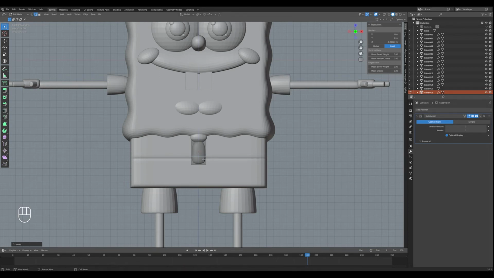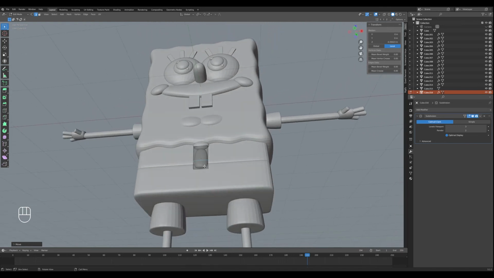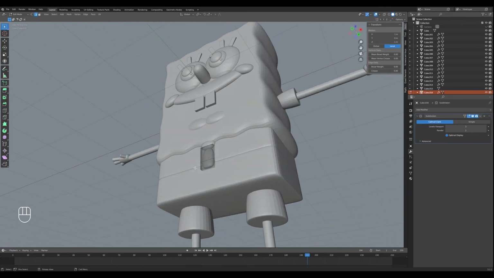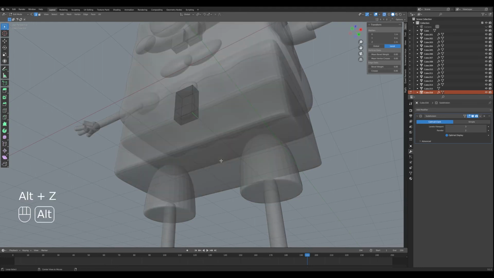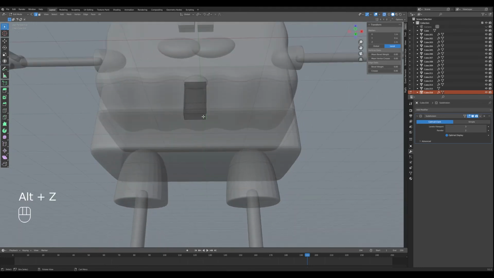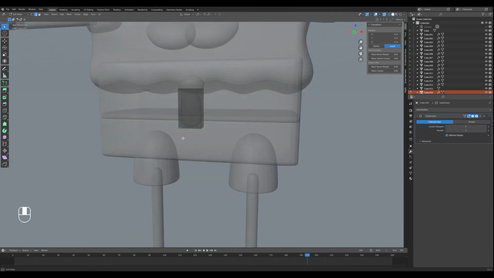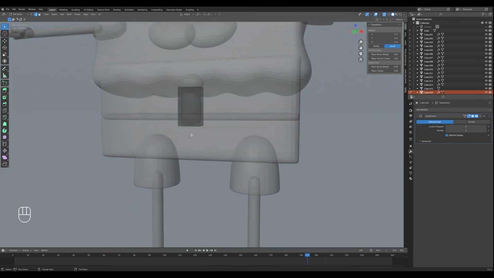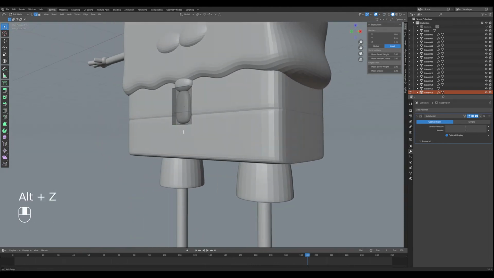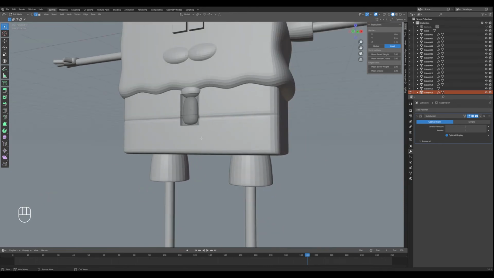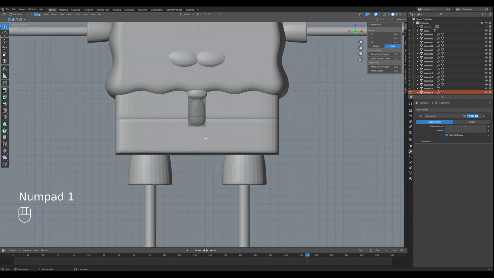And then, to get that diamond shape, let's put it in X-ray mode, Alt-Z, so you can see through the other parts of the body there. Click the edges here at the bottom. And then we're going to scale. Front view, push 1 on the numpad. I'm going to scale this along the X-axis. Okay, it shouldn't be too pointy. Right there seems good.